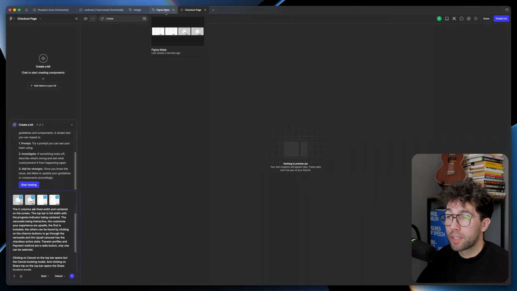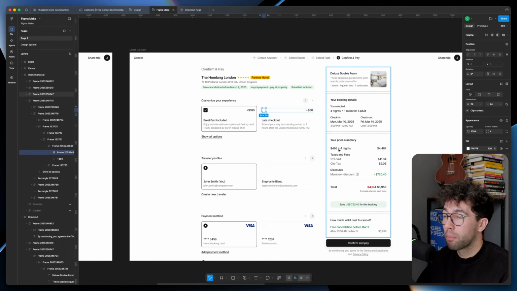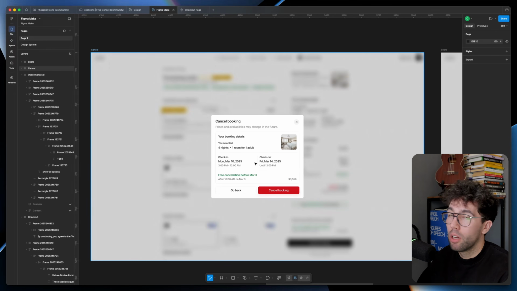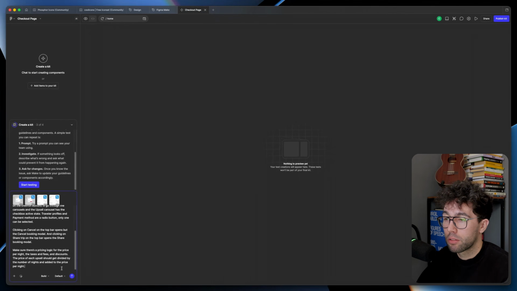Then I talked about the upsell logic. You have a different state as well. When I click on one, it's going to update the pricing for the night. It's going to update the percentage on the taxes. It's going to update the discount. And I also explain that when you click on the cancel button, you have this modal. And when you click on the share trip button, you have this modal. So let's ask it to create it.